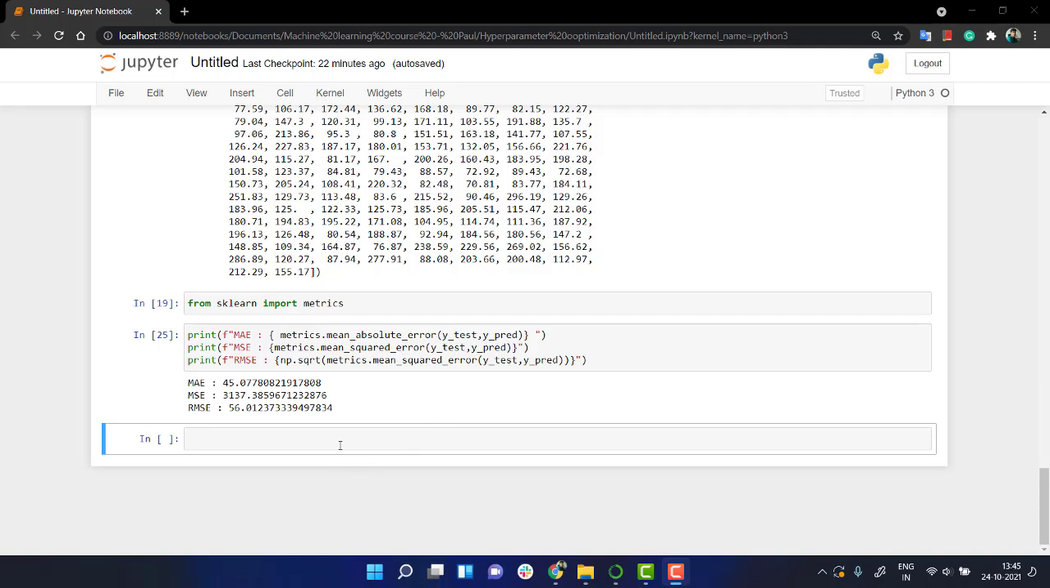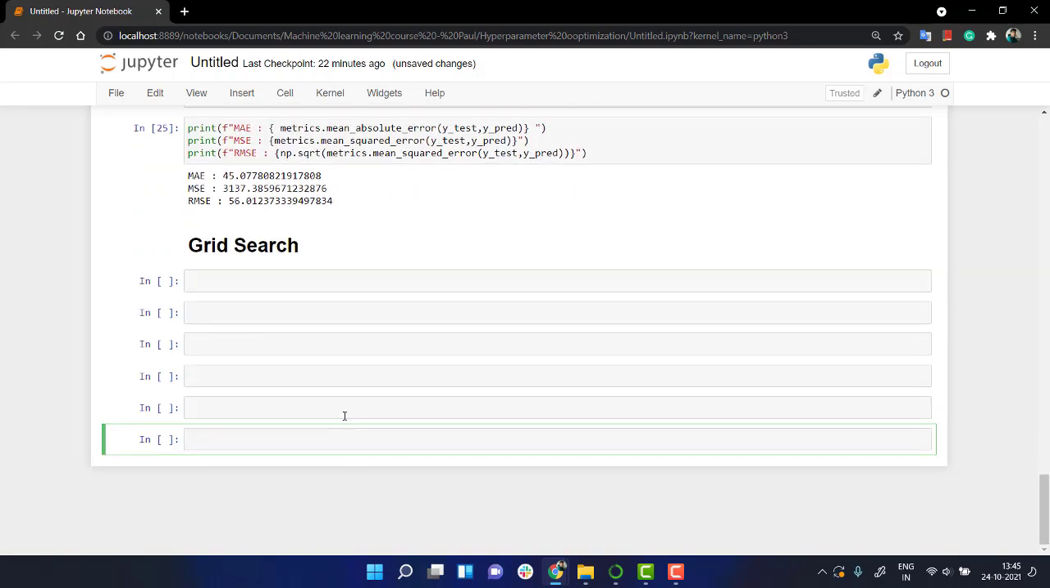Now let's start with the hyperparameter tuning part. We will start with our grid search. Okay. Let's name this section grid search. Create some new cells.